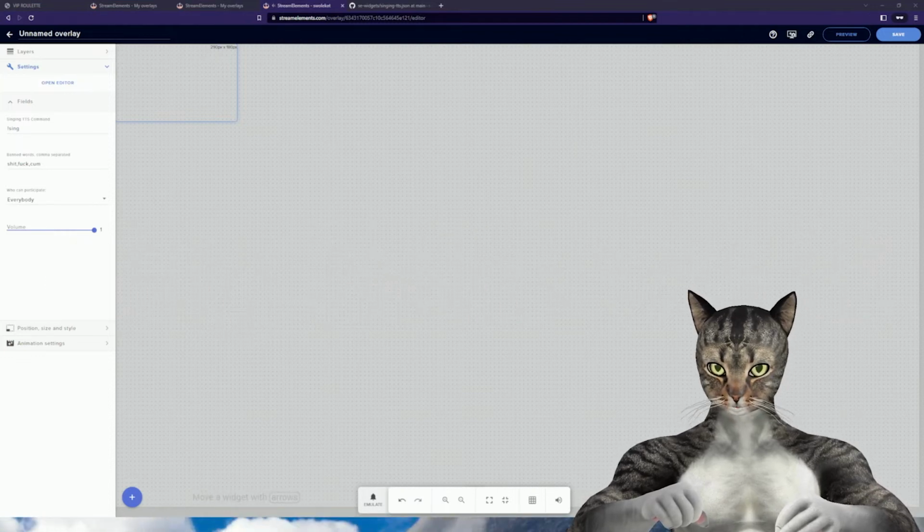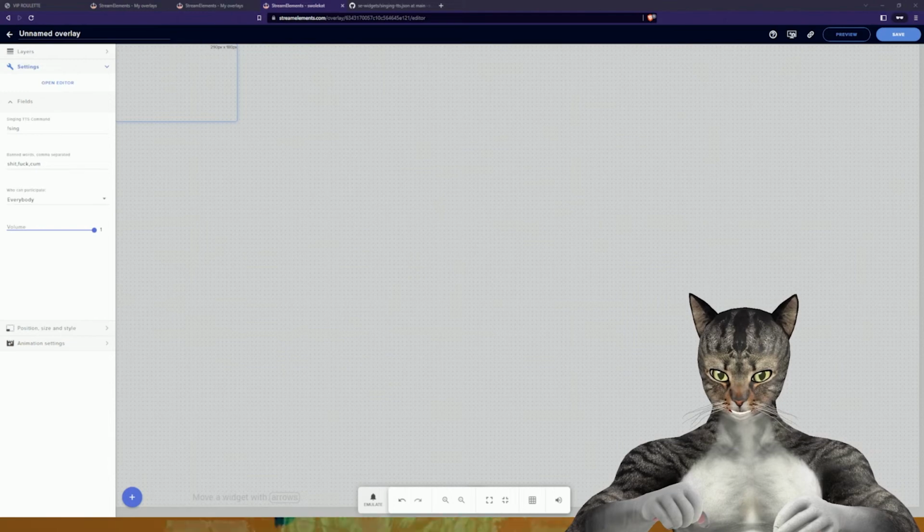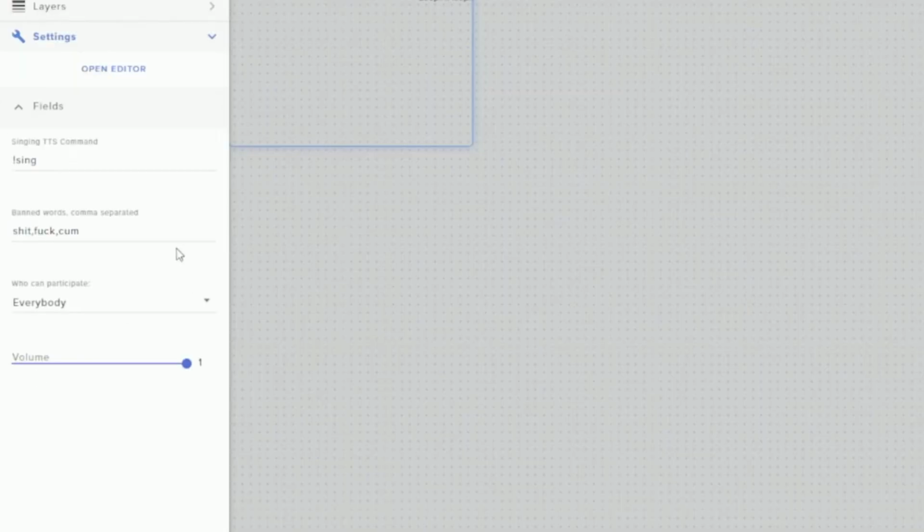It will choose a random song. I think there's 5 in there to sing. You can put in some banned words. You can limit it to who can participate. And that's pretty much it.